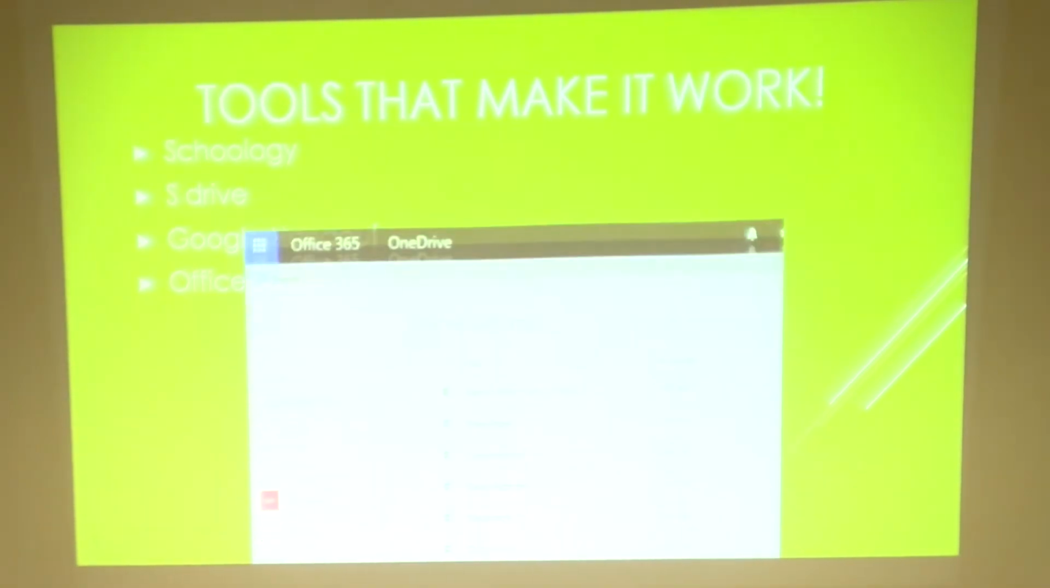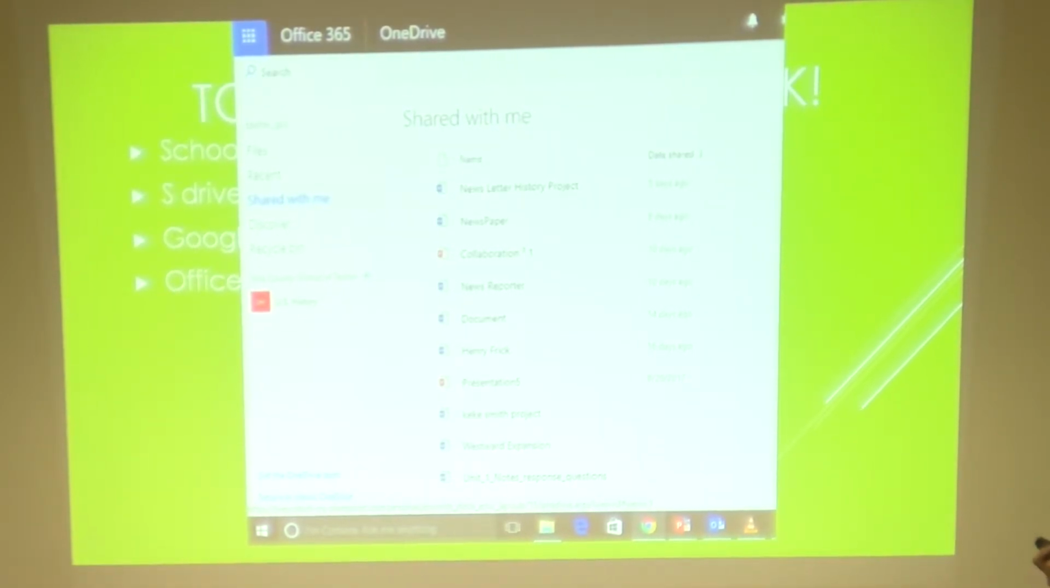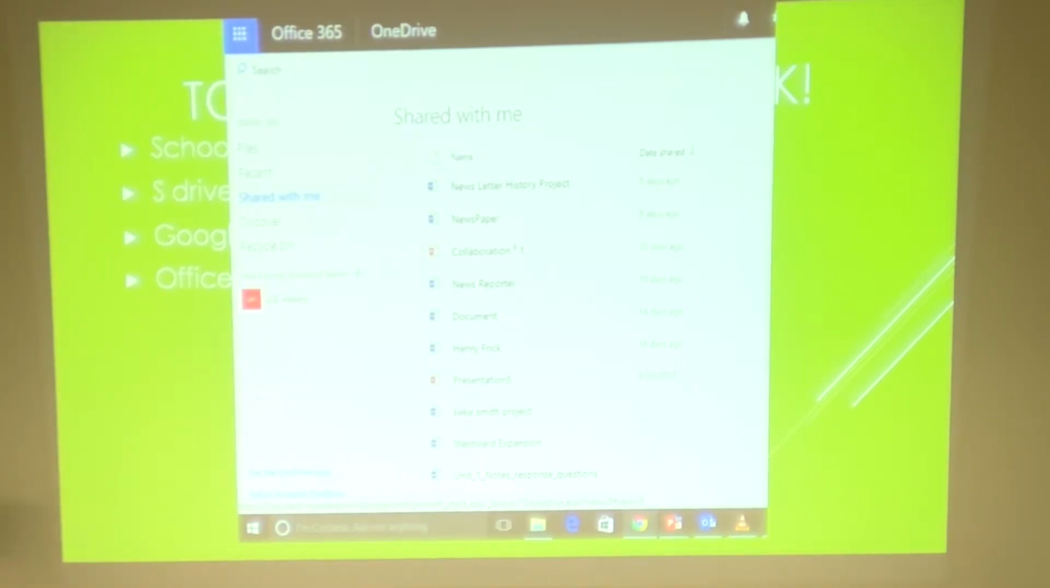Which would be helpful for you guys if you're going from building to building. That could be a really great way to network with the other instructors. Office 365: we actually did the presentation through that. We were both working on it at the same time. That's our collaboration cube in there.